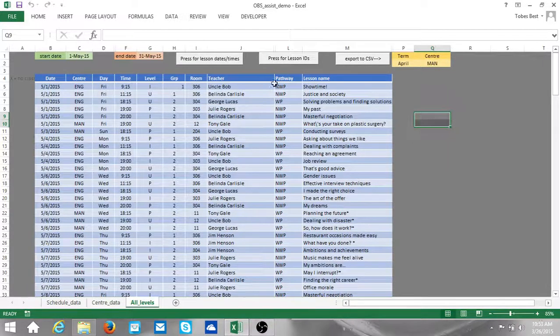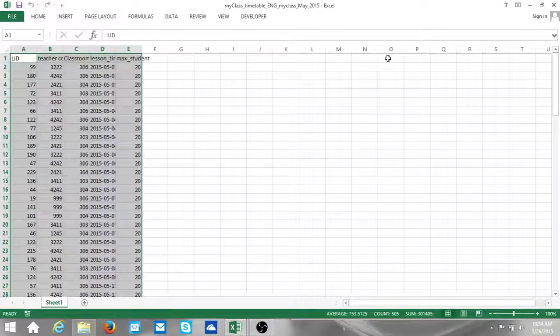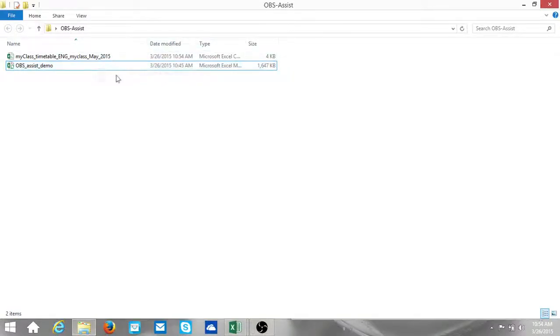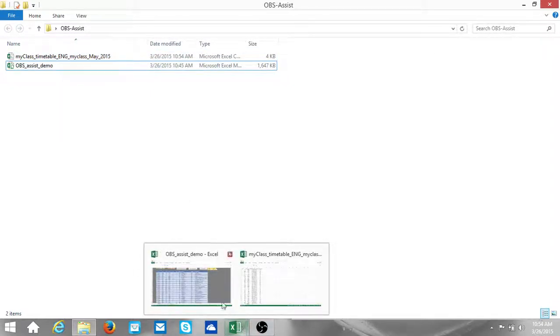Anyway, once you've got your timetable, the next thing to do is to export it to a CSV so you can upload it. So here we have a drop down menu for the term, so if we call this May. Now as you know, on the OBS you can only upload one center at a time, so we have to define which center we want for that particular CSV. Once we've done that, you click on the button and it will extract all of the lessons for that particular center, and this file will then appear in the same folder where you have the OBS Assist software, and you'll see it gives you the center name, the month, and also the year, so you know which file you can then upload to the OBS.